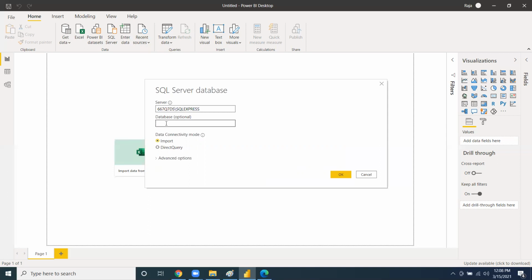Okay, if you know the database name from where you need to bring the table, you can put it. This is optional, or it will give you the option where you can see all the databases and all the tables. So you see here data connectivity mode, so there's an import mode or direct query mode. When you connect in import mode and when you connect in direct query mode, you can check that.